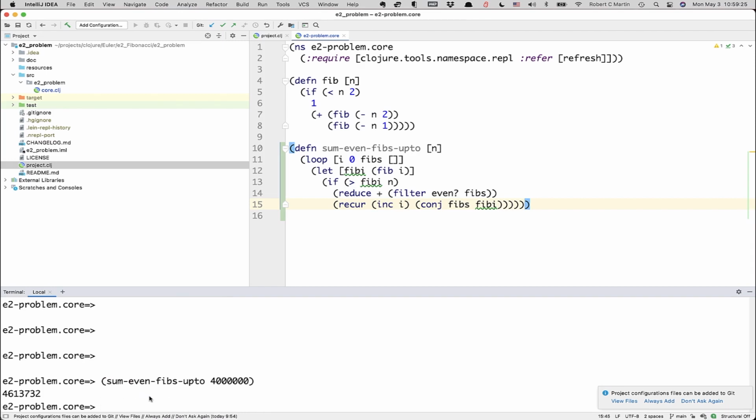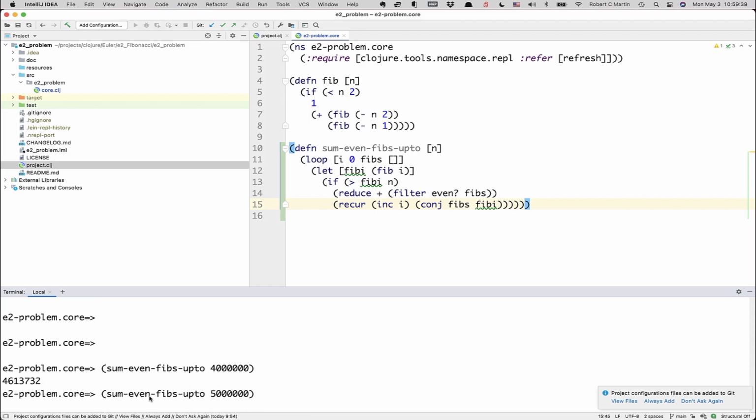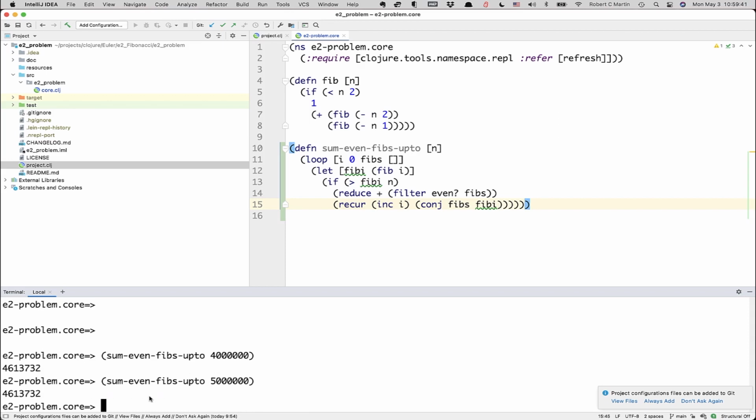And our answer is 4613732. Yes, okay, that's great. So I wonder what it is up to like 5 million. Let's find out what it is up to 5 million. Okay. That was weird. Why is it the same? It's the same because the next Fibonacci number is greater than 5 million.